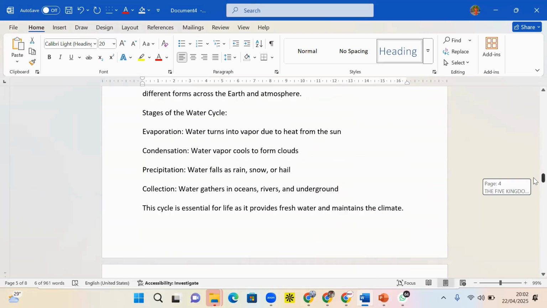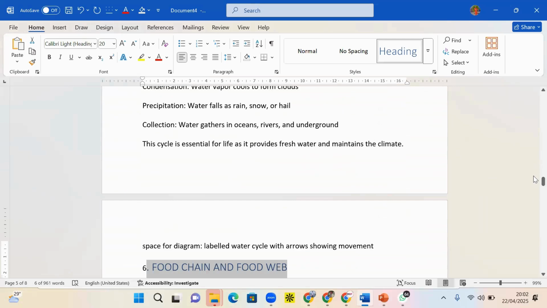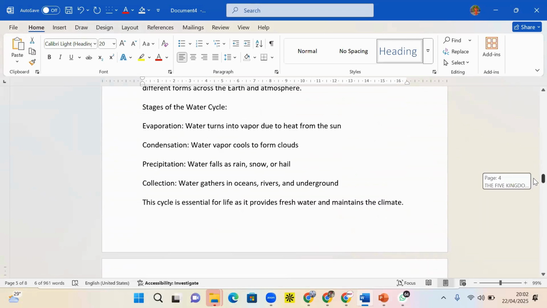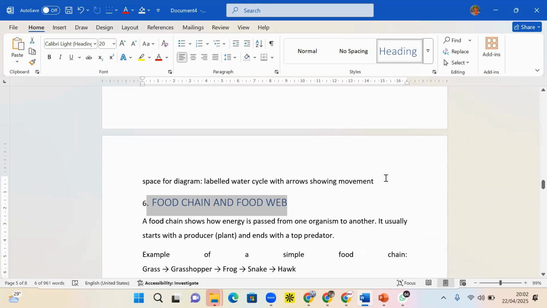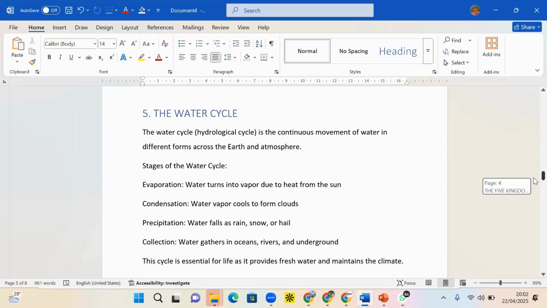So up here, they have described the water cycle for us, stages of water cycle. The stages are what? Water cycle starts from evaporation, condensation, precipitation, collection, and this cycle is essential for life. But let's say we'll draw a water cycle here. How do we insert our water cycle? Showing the movement of water. Of course, we know water starts from the atmosphere. It falls in form of rain or what?